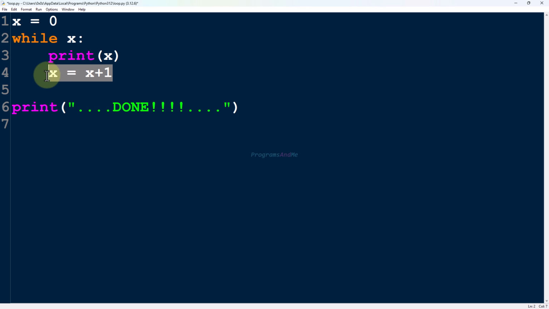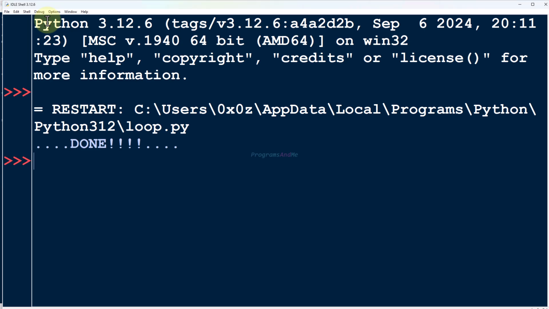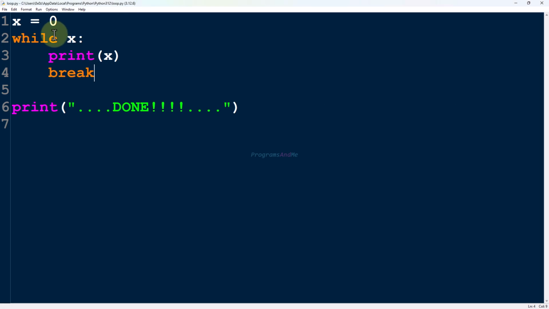Then here we need to use a break statement, otherwise it will lead to an infinite loop. Then if I save this and execute it now, we'll get only the done message because here x is 0. 0 is evaluated as false here. That's why it won't execute the loop body.